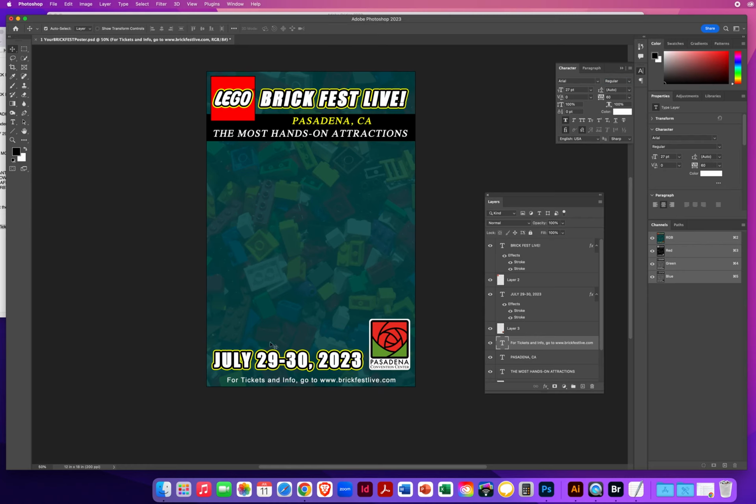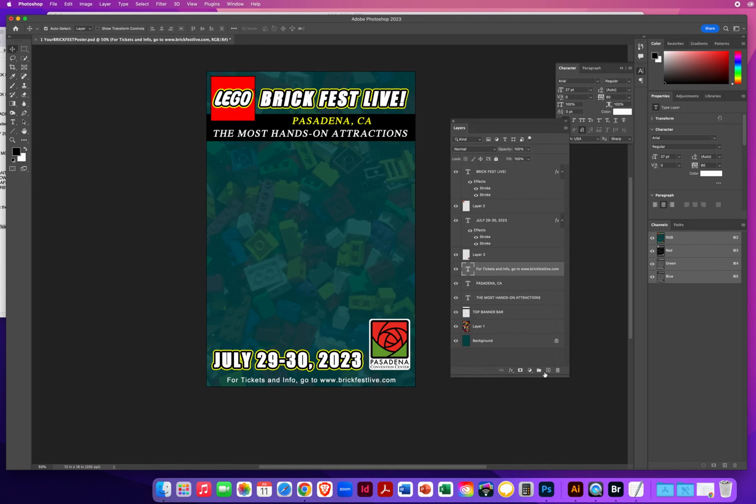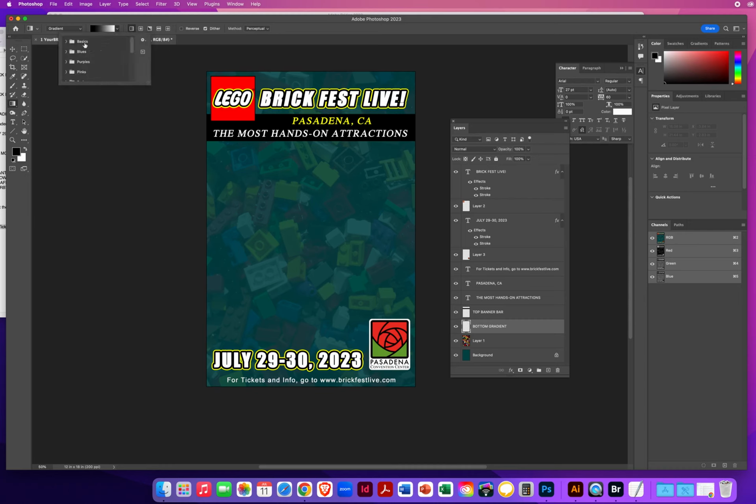Let's see, what else do I want? Maybe another divider bar, like this black bar above. I might go with a gradient instead. So I'm going to start right here. I'll create a brand new layer, and I'm going to call this bottom gradient. D for default colors. Here's my gradient tool. Right up here, when I click that triangle, I have a list of gradients. So basic gradients. I can go black to white or black to nothing right there.